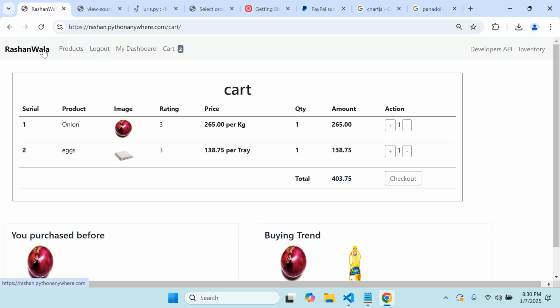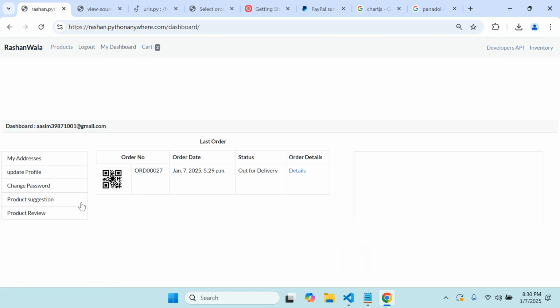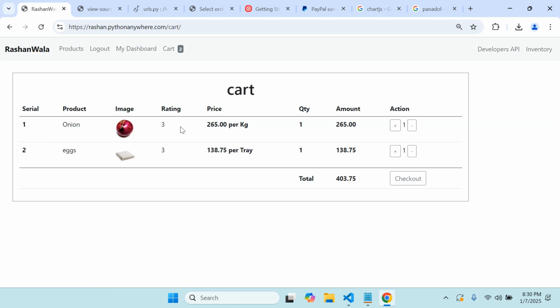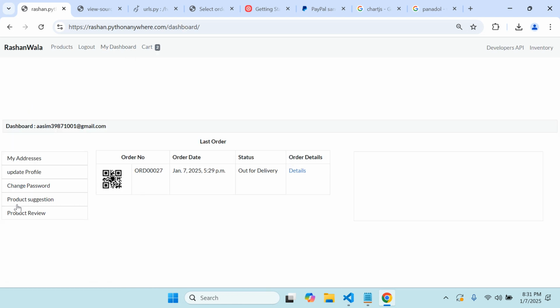So like this. This is our dashboard. Product suggestion. If I disable this one, the cart will not show suggestions. So it is totally controlled by the user.